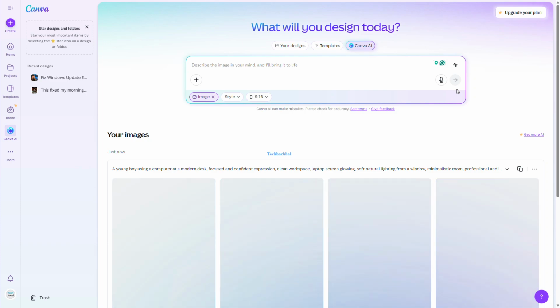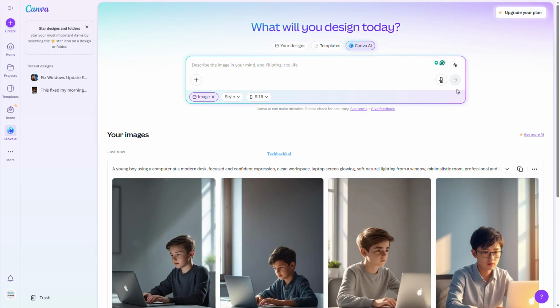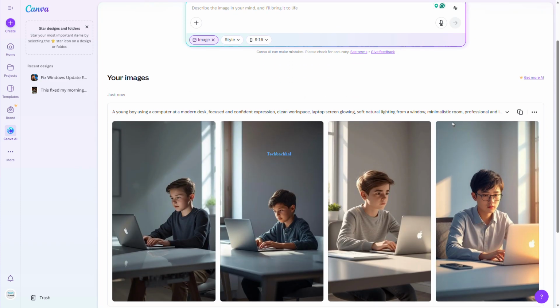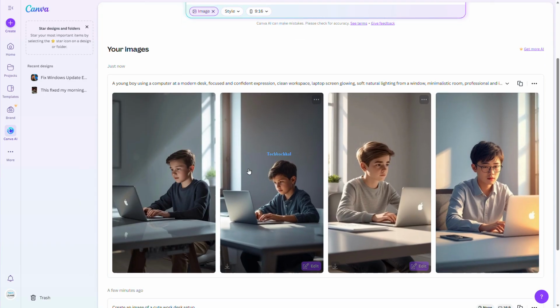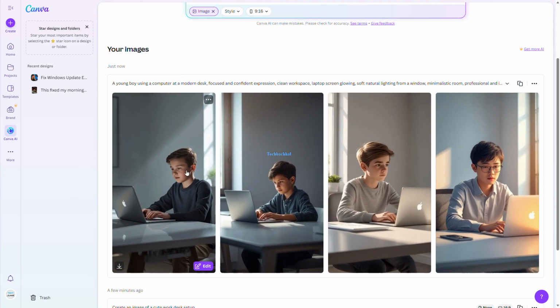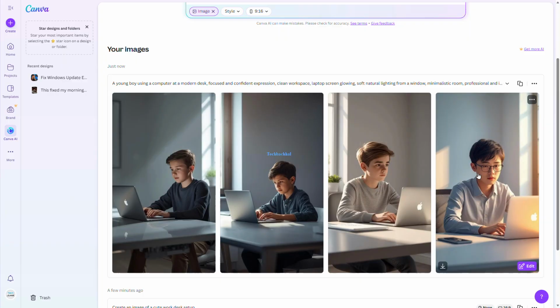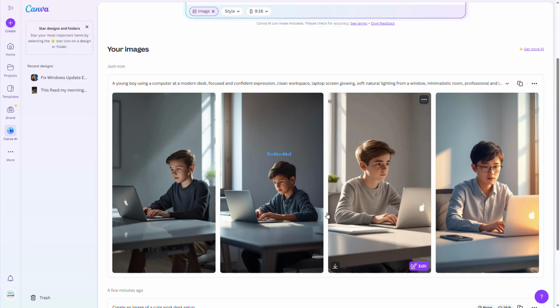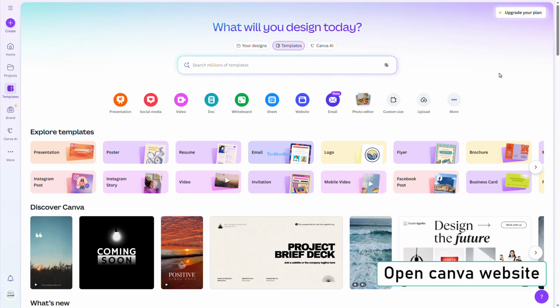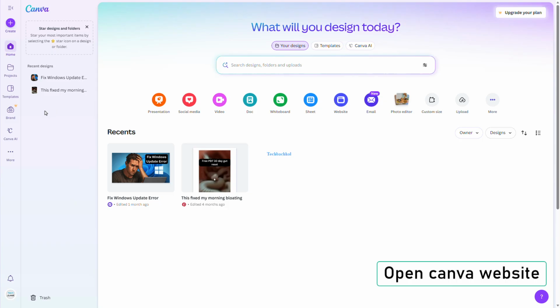Struggling to create eye-catching images without design skills? In this video, I'll show you how to use Canva AI to generate stunning images in just a few clicks. Let's turn your ideas into visuals. Fast and easy. First, open the Canva website in your browser.